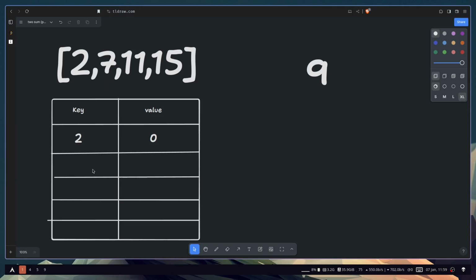Now we will go to the next element, which is 7. So 9 minus 7 is 2. So does 2 exist in our cache? Well, yes, 2 exists in our cache. So we're going to return the value in the cache, which is the index, and we will also return our current index, and that will be our solution. So the time complexity will be O of n, because at worst case we have to loop over the entire array, and the space complexity will be O of n because we might need to store all the elements at the worst case. So as you can see, it's a very easy solution.